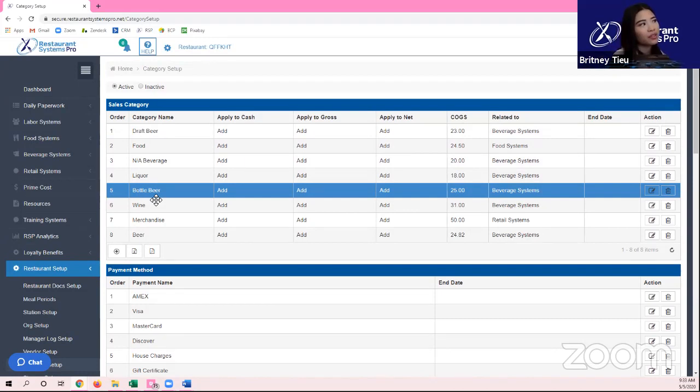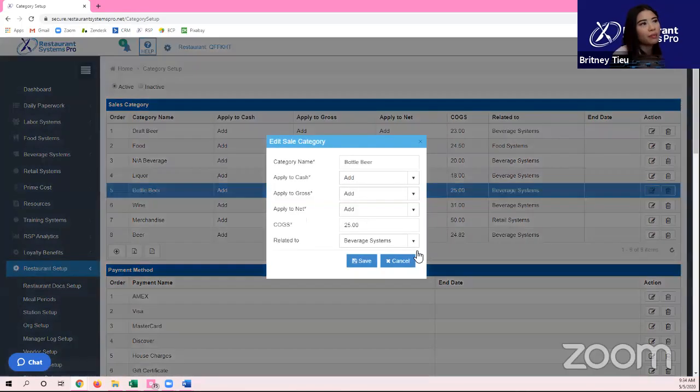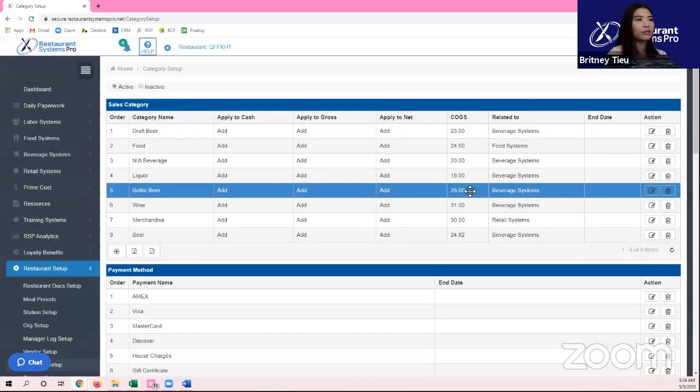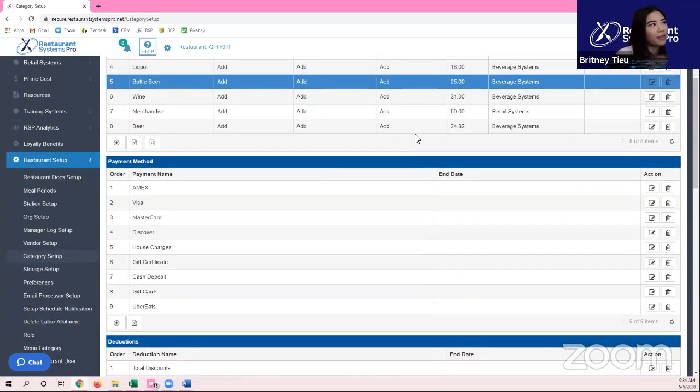Everyone in their POS system, if you sell bottled beer and draft beer, they have different pour costs. So you want to make sure in your POS system that those are actually separated, even though they're both beer. You can see the draft beer is 23% for this specific restaurant, and the bottled beer is 25% cost of goods sold.